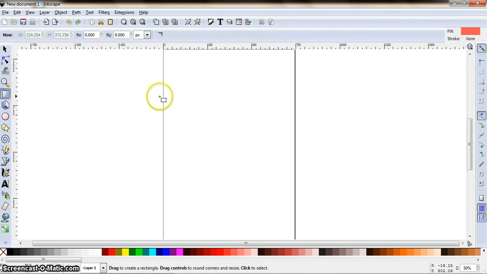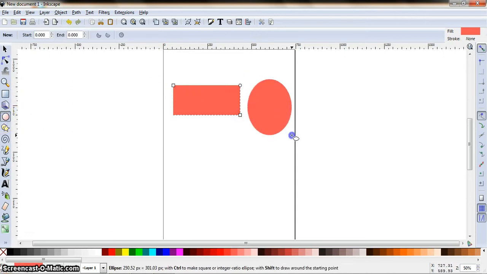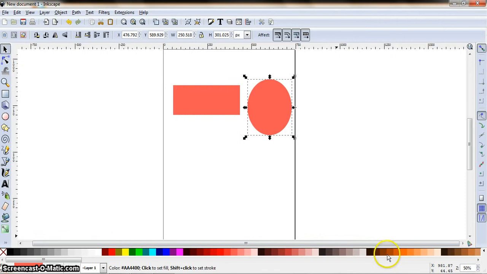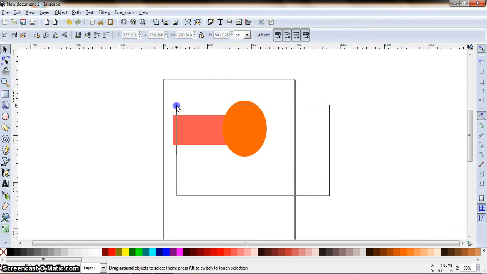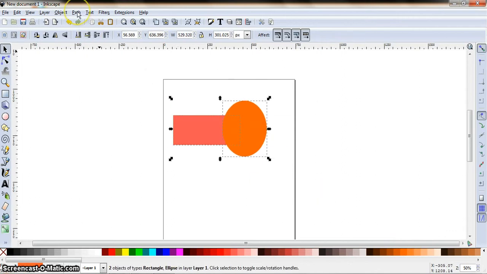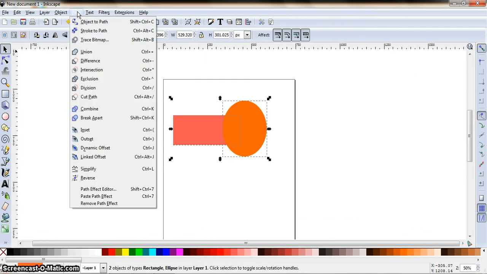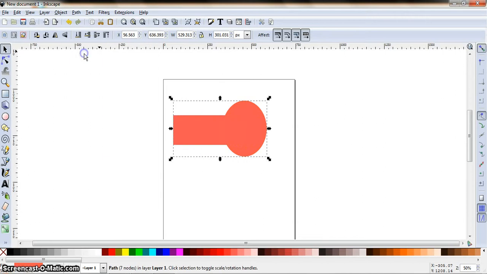I'm going to make a rectangle and an ellipse. I'm going to change the color of the ellipse to orange. Next thing I'm going to do is place the ellipse over the rectangle, select both tools, and go ahead and open up the path menu. The first thing I'm going to do is create a union, and as you can see, it created sort of a keyhole shape.